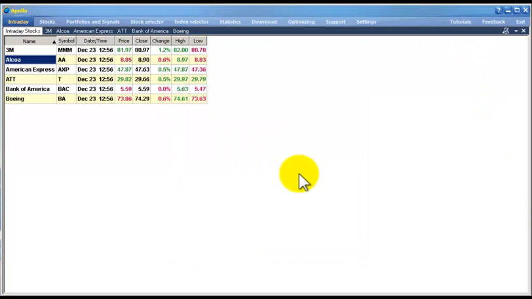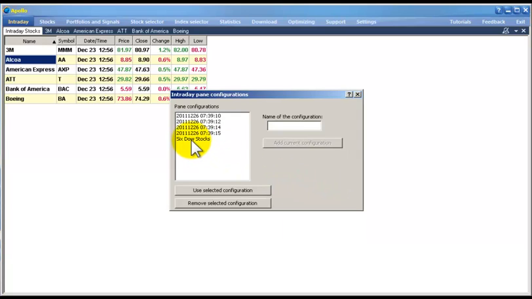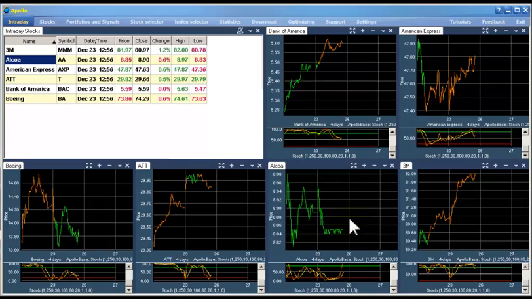There are a number of ways that you can customize your screen to show the graphs and the data in the way that you wish. We'll show you how to do that in a later video. For now, I'm going to use one of my presets. I simply click here, click Panes, select my configuration, and use it. All of my stocks appear with their indicators, and my tabular data shows here.